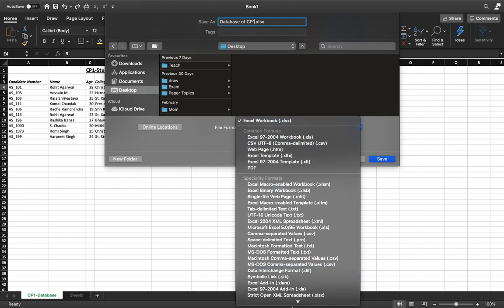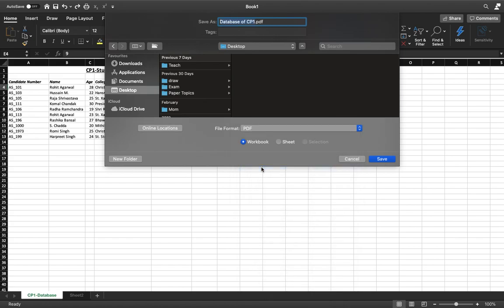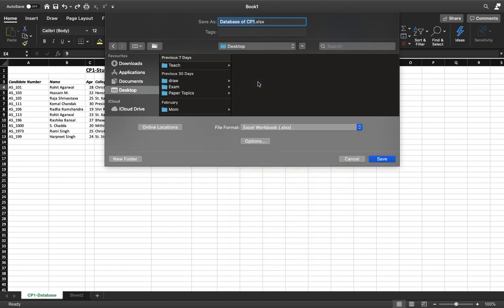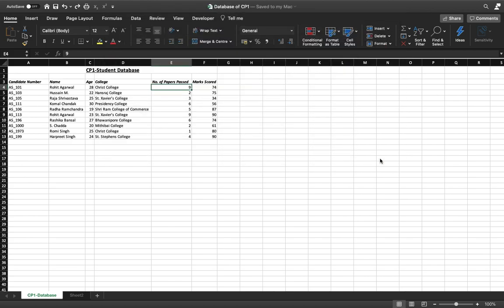However, if I press this, I can see these are the different ways I can save this file. If I want to convert it into a PDF for exporting, I just select PDF for that. First, let's save it as Excel. This is given as default Microsoft Excel workbook, and it's saved in the desktop as database of CP1, and I press save. So now this particular workbook exists on your desktop as database of CP1.